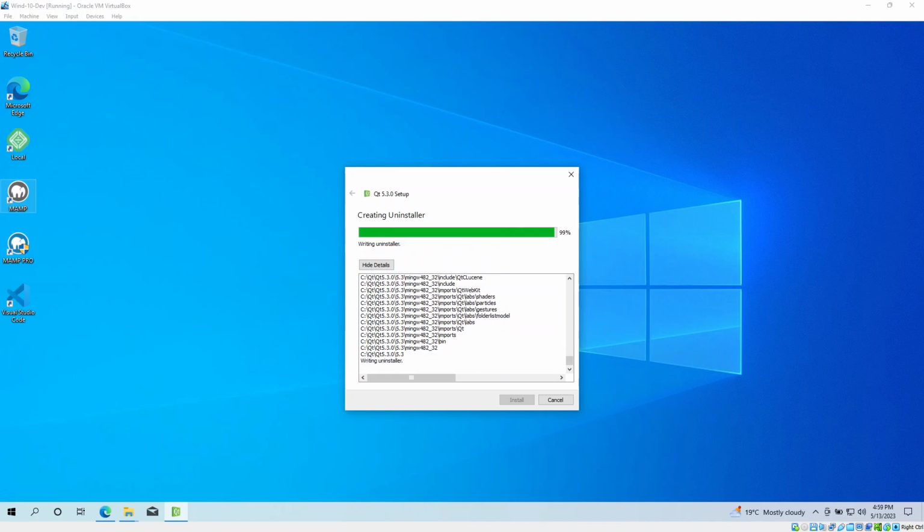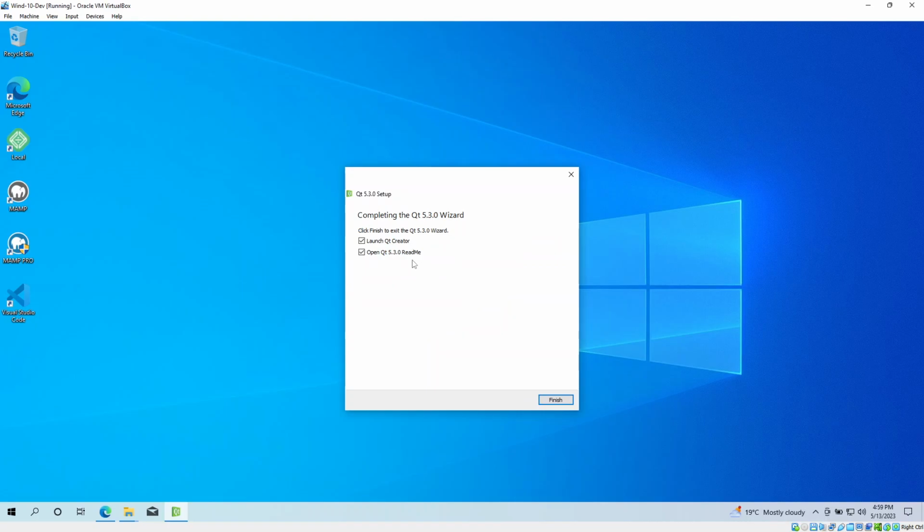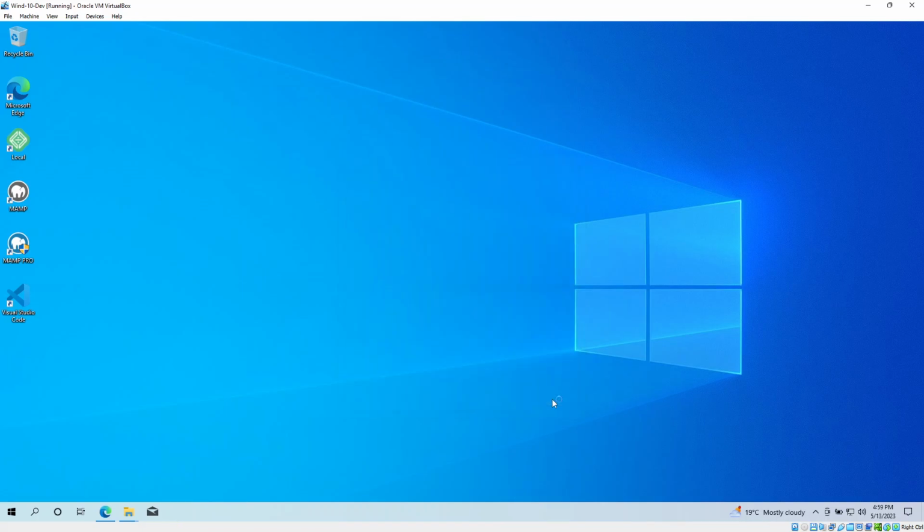Okay, it is almost at the end. It's on its 99%. There we go. Got to our 100. Alright. So we just click on next. And I'm not going to worry about the README, but I'm happy for it to launch the Qt Creator. So we click on finish.